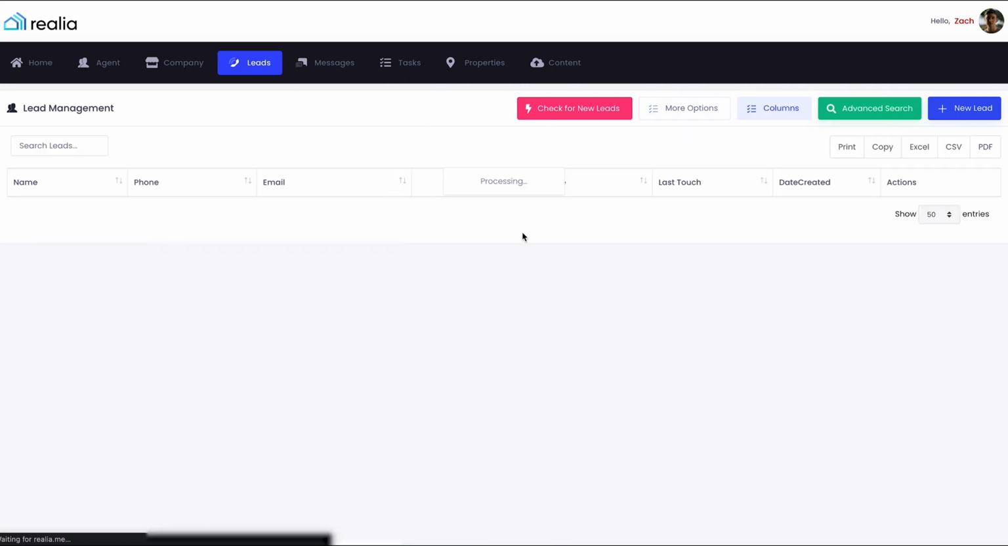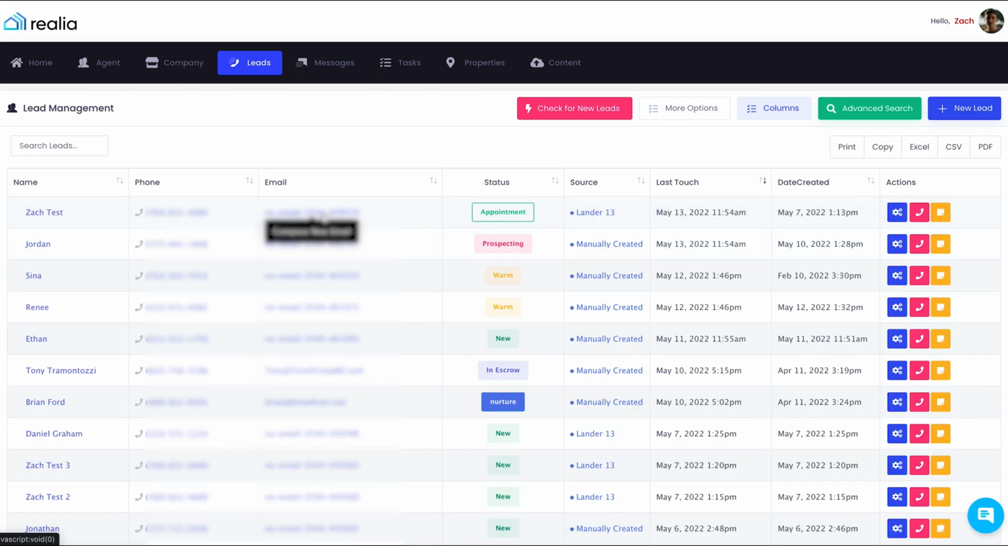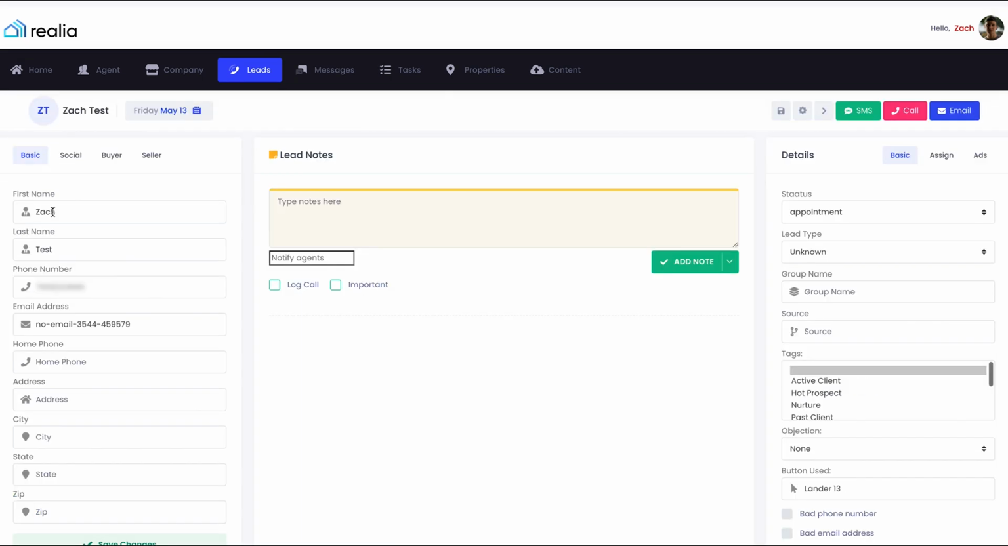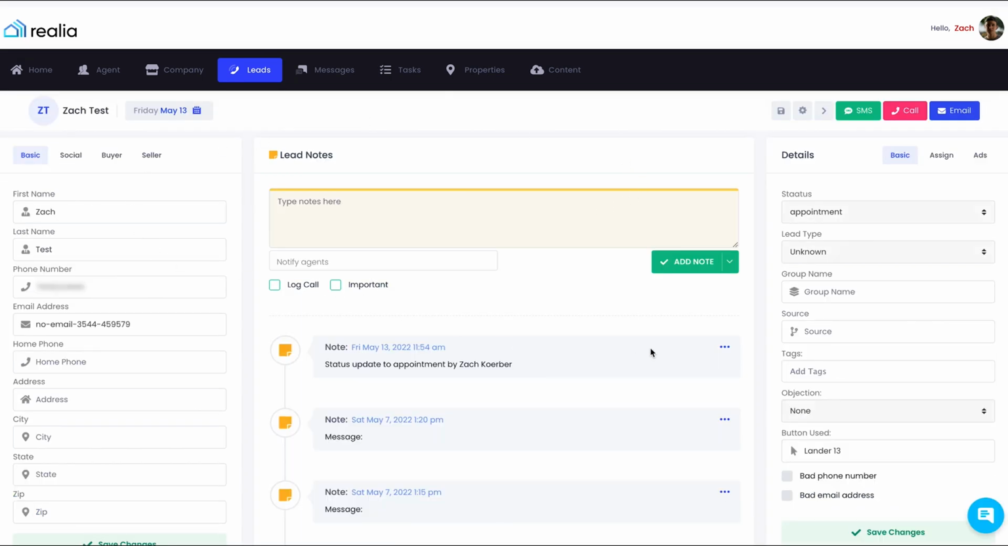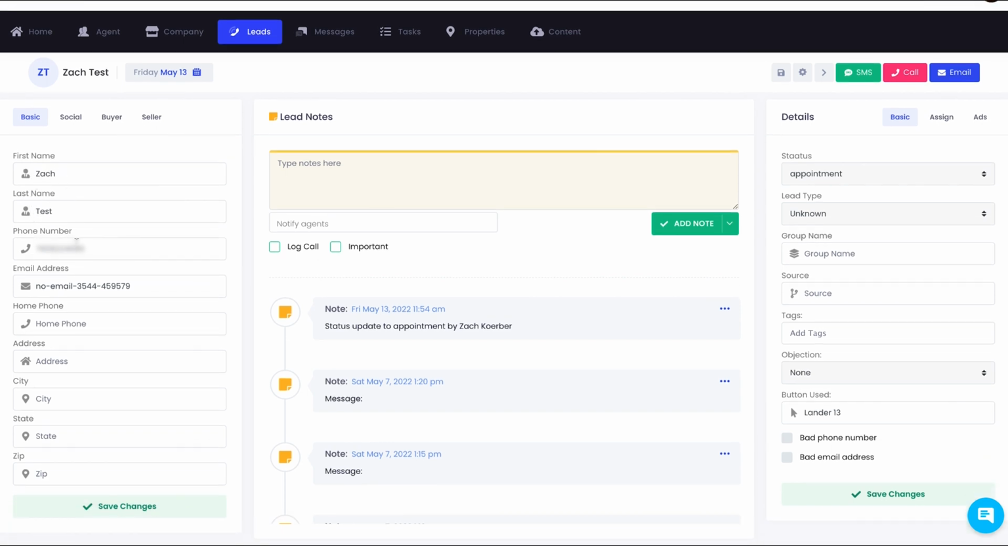I'm going to jump into my test lead here. You can see last touch, and now date created is showing here. In the test lead, you'll notice two different side columns. On the left-hand side, I can see basic information, all of the normal stuff. I'm actually going to update my email while we're in here. You can change phone numbers, whatever you need to do.